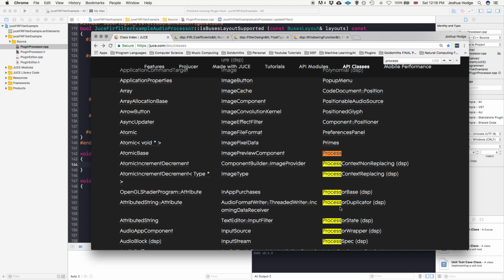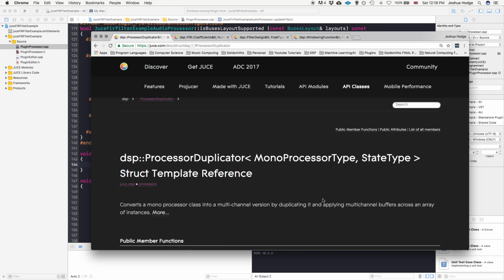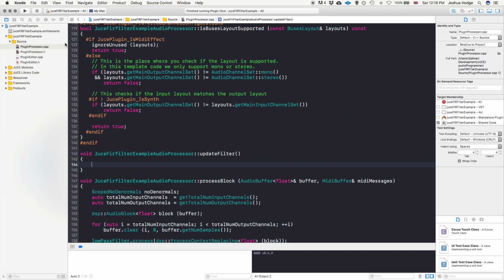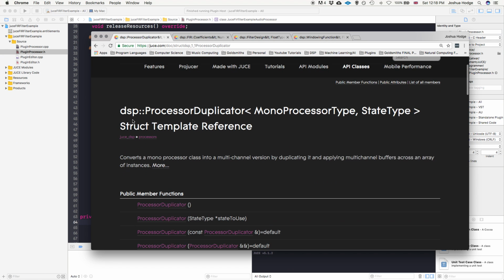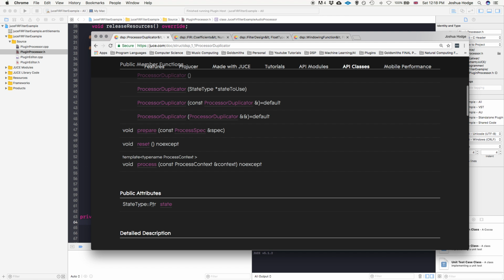So if we go into process duplicator, this is a mistake that I make a lot. I'm looking in FIR this whole time and wondering where it is. You've got to remember that this here is not an FIR filter. It's a processor duplicator. So there are a number of methods here that don't really apply if you're using the FIR alone, but they're specific to the processor duplicator. So if I go in here, you'll see that there's a pointer to the state.